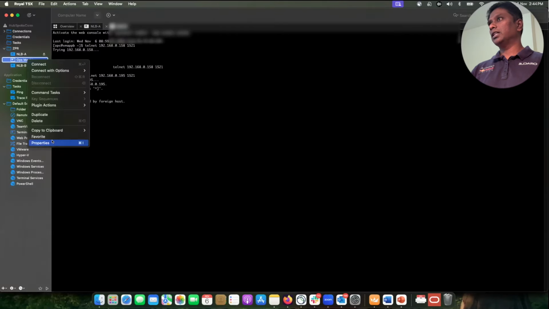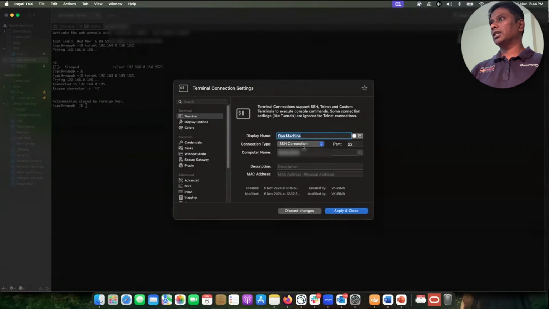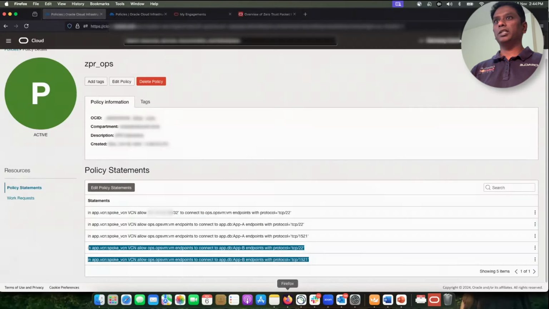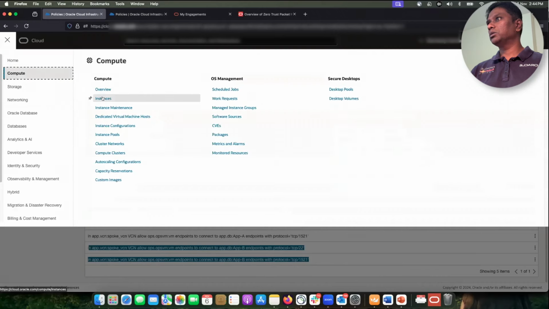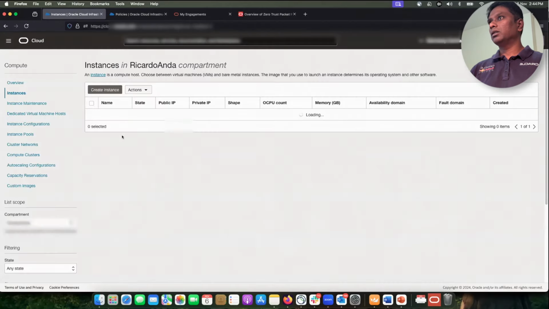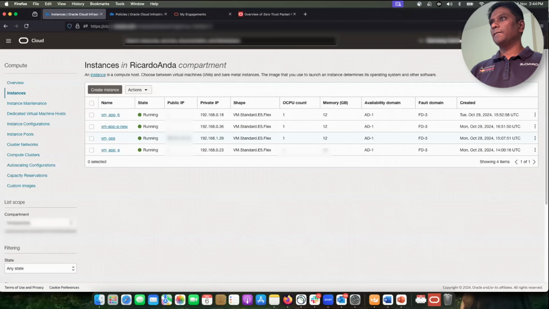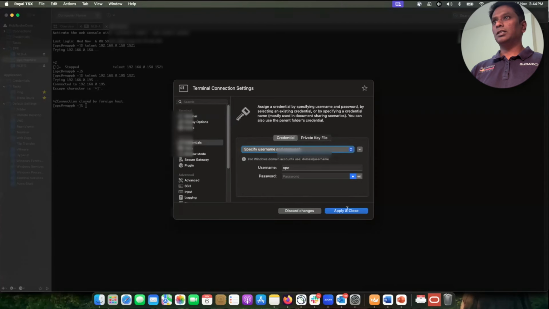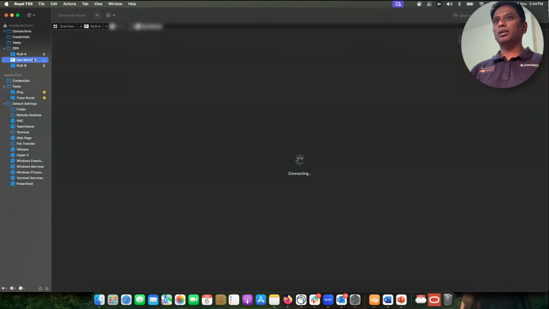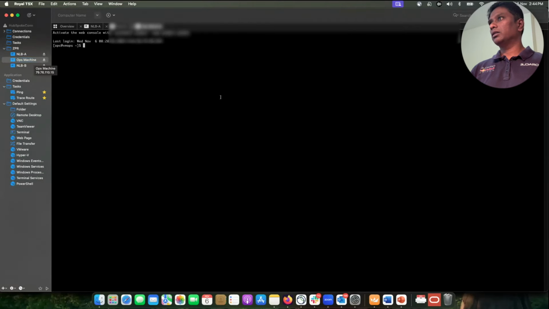And again, just to get things done very quickly, I've configured this ops machine. This is the IP address of the VM. Let me quickly show that for you. Instances. Yeah, see, this is a public IP. So I've configured that. Credentials are configured. My private key is configured. So I'll quickly do a double click. I'm already in. So it goes straight to my Bastion server.